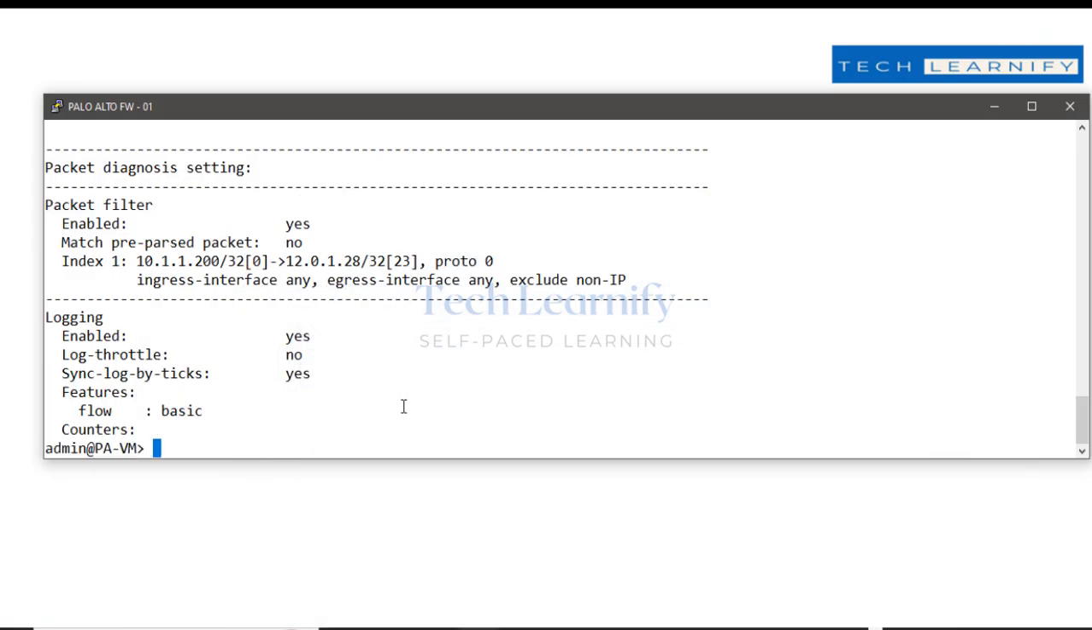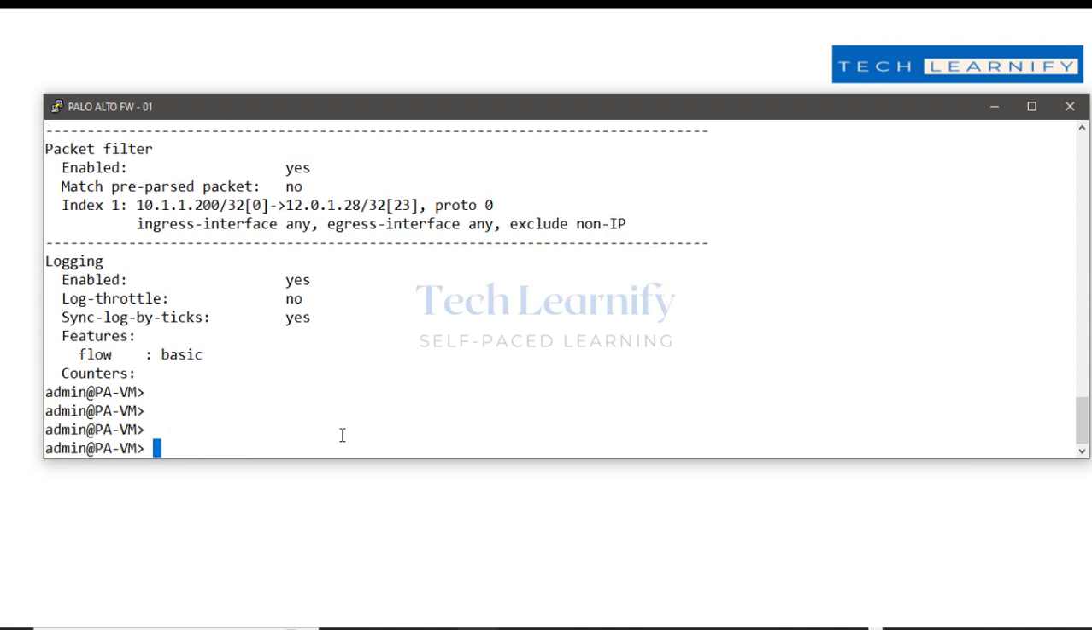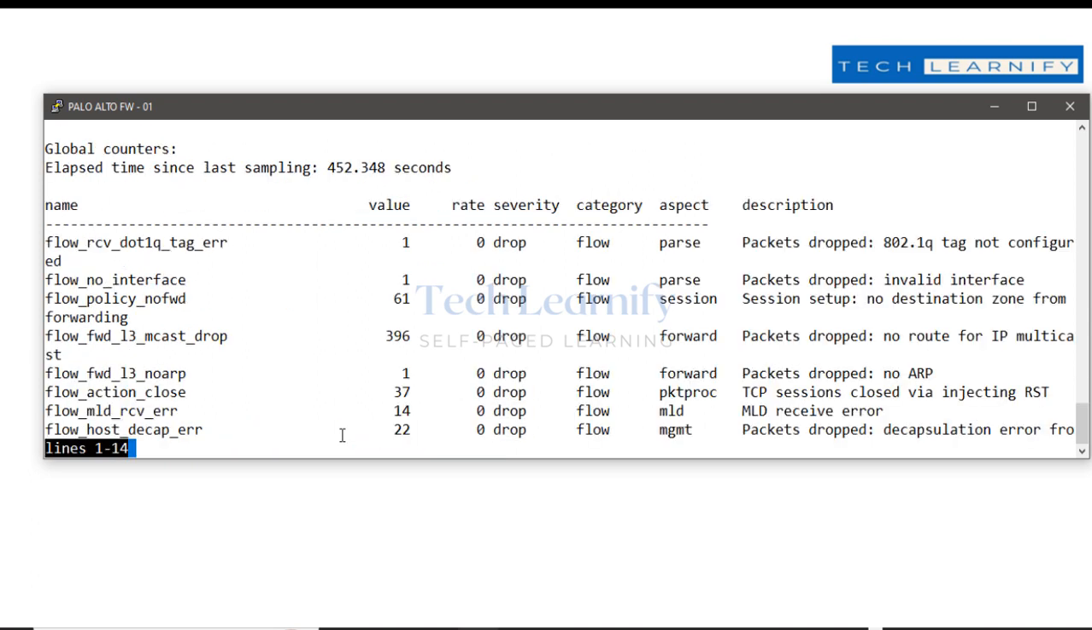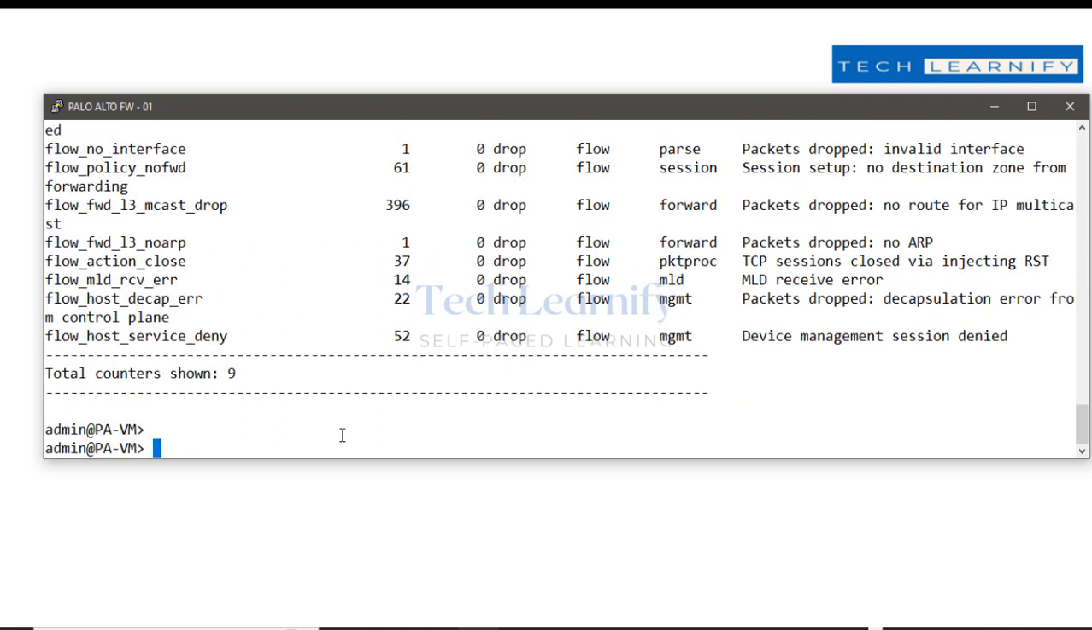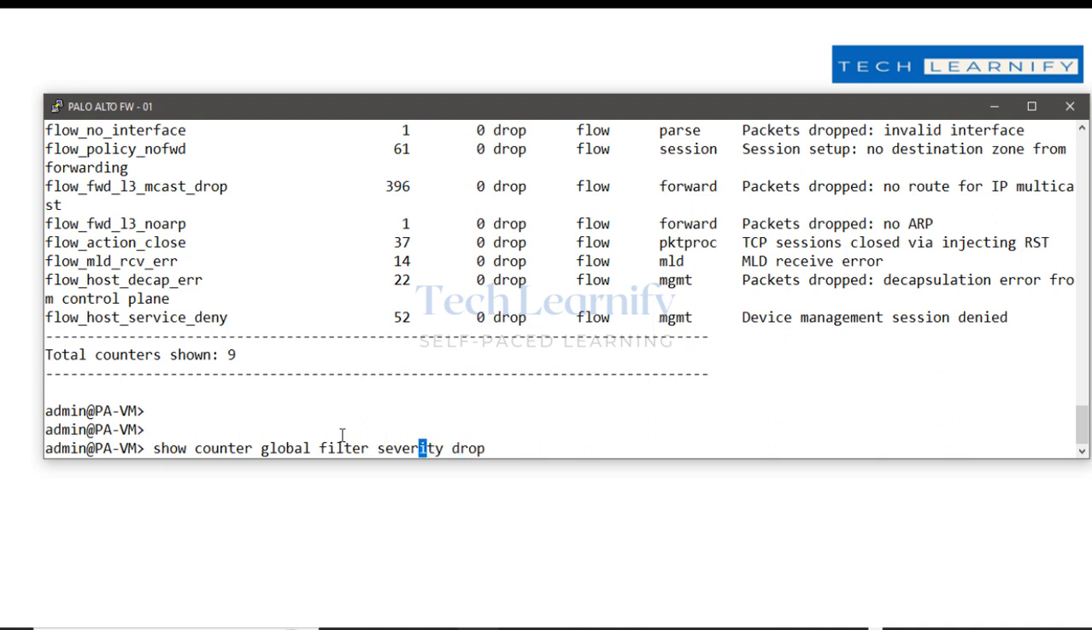Filtering is also on, and let me now again initiate this. And what about show counter? Let me also check this counter. Global filter severity drop. So packet drop tag not configured, no destination zone. Some multicast packet drop I can see here. Let me also put here global filter delta, yes, and then severity drop.